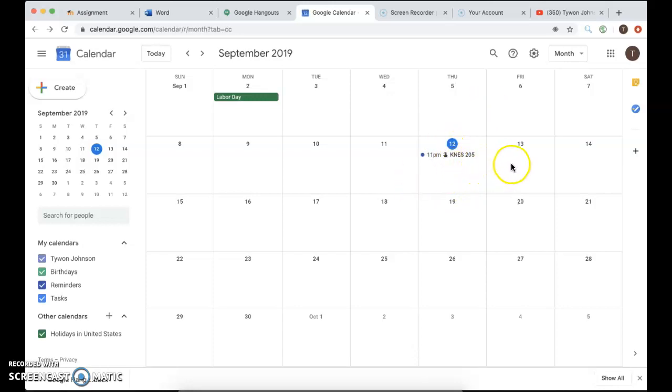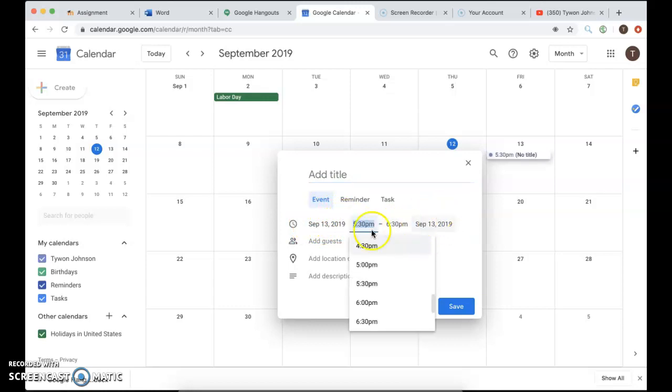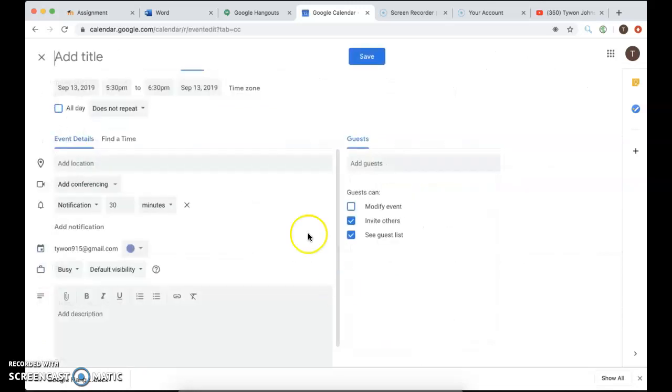Also, if you want to try something else, like the 13th is my cousin's birthday, so I put event and I put the 13th. Add a time if you need to. I really don't need to because it's an all day thing. And also, what you could do is if you want to change the color of everything, you go to more options.